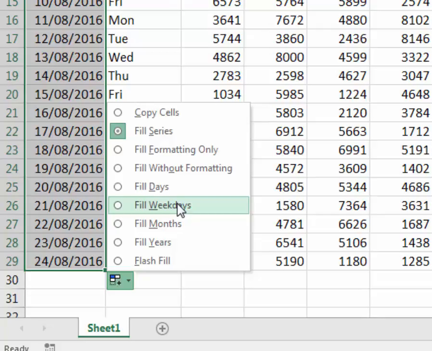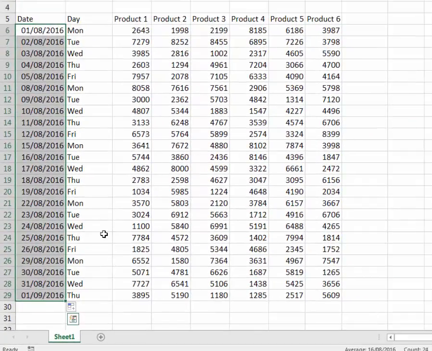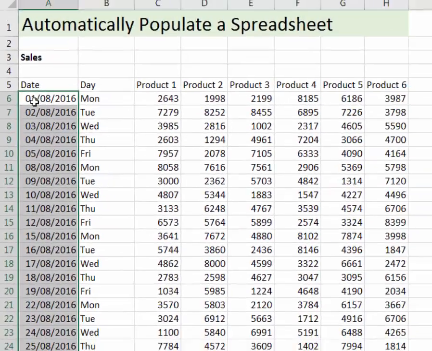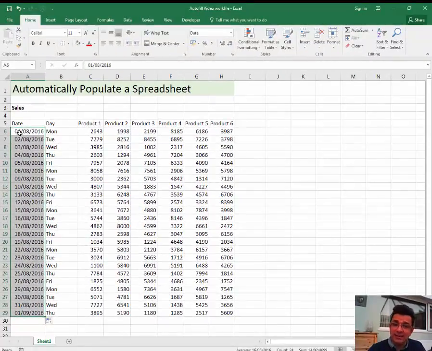Let's do fill weekdays and watch what happens to the second Monday. Notice its date just changed from the 6th to the 8th. 9th, 10th, 11th, 12th, and then the 15th. All you've typed is the 1st. You've not had to look at a wall chart, a diary, a calendar. It's doing it for you. This is the magic of autofill, particularly when you use it with the tag. Some of you already use autofill, but you've never used that tag.